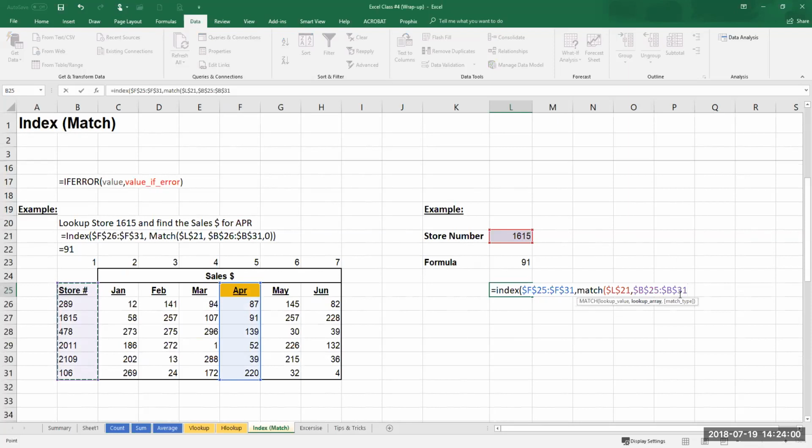So I'm going to hit comma again, and then my match type is asking me, do I want less than, an exact match, or greater than? We want an exact match. Close parentheses. Then I don't need to give it a column number because I already selected the column that I wanted. I'm just going to close parentheses at the end of my formula.